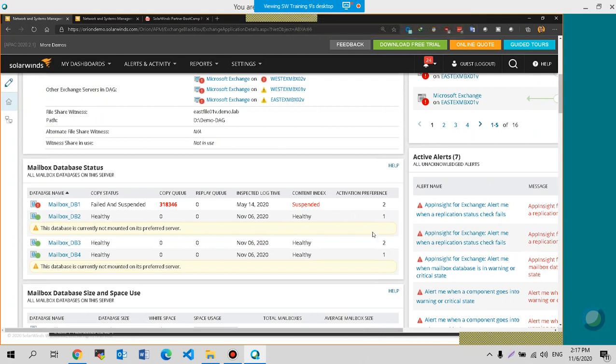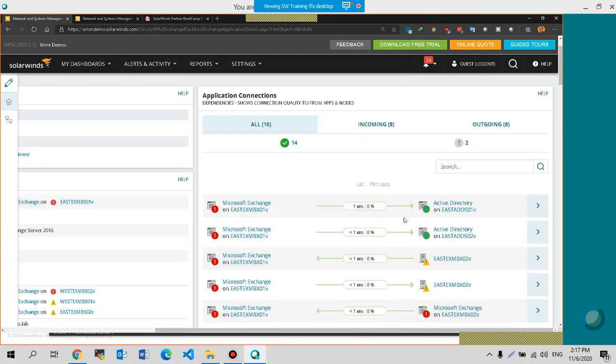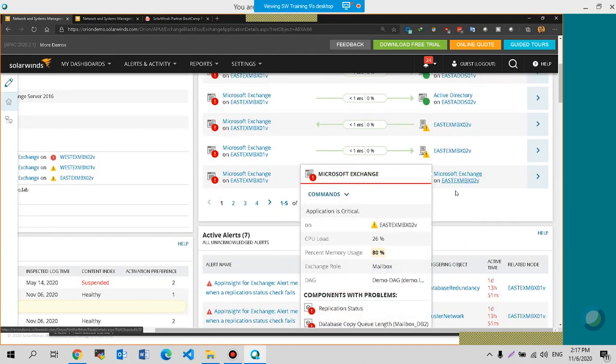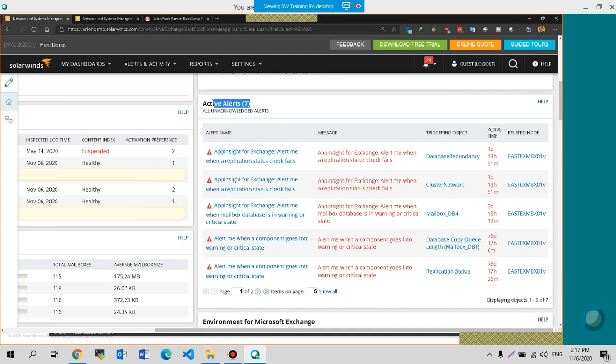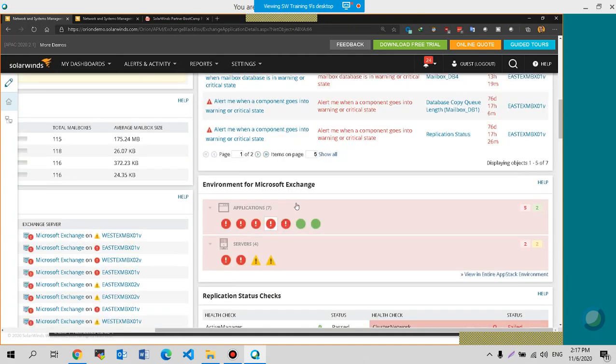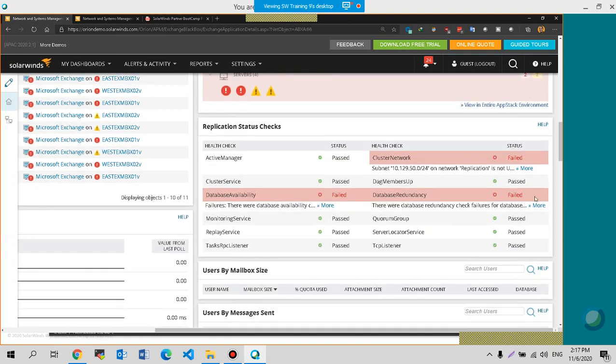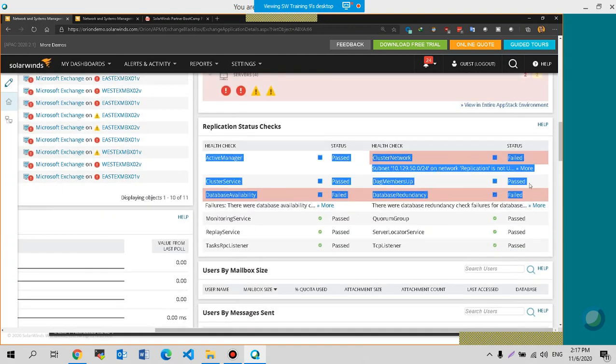Application connection, so you still have application dependency mapping in here. That's the good thing about here, guys. So you can correlate whether the issue is coming from applications that are trying to connect to your Exchange. Alerts, very important thing to have as well. Also the app stack environment, replication status checks, okay? So you would already identify if there are problems.